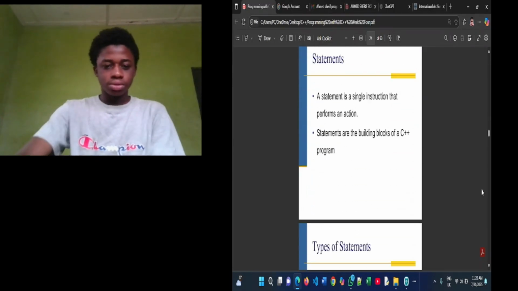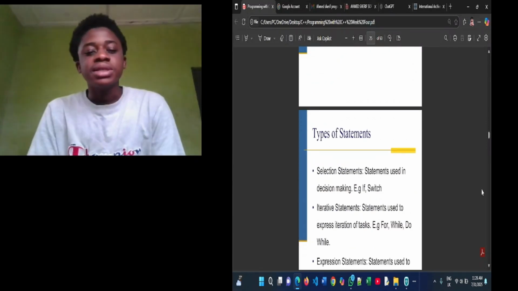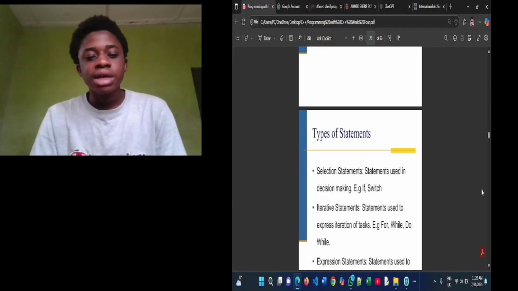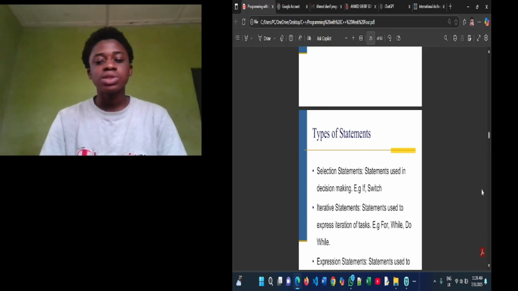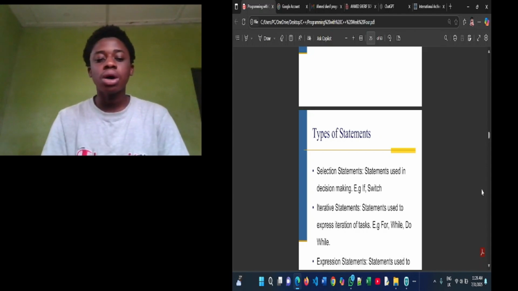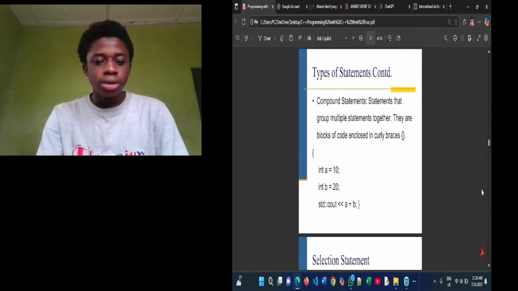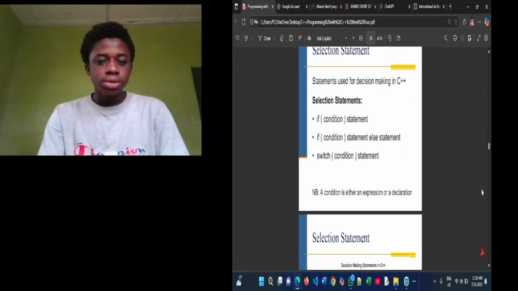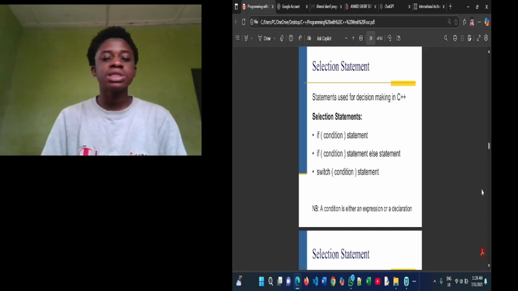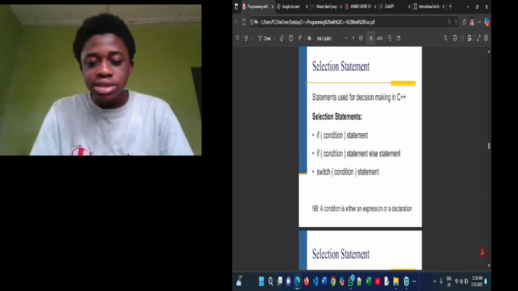Okay, so let's go on to types of statements. We have types of statements, for example the if statement and switch statement. We also have the for loop, do while, and while loops. The if statements and switch statements are considered under selection statements.